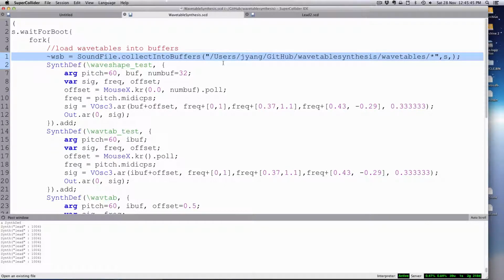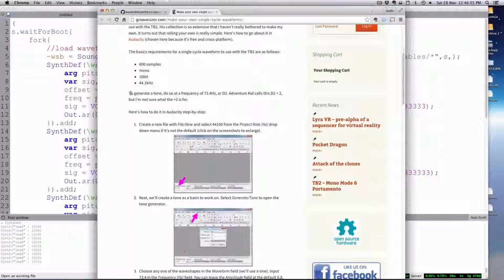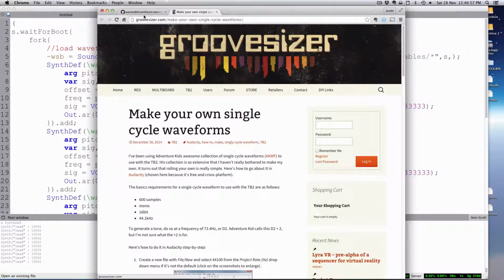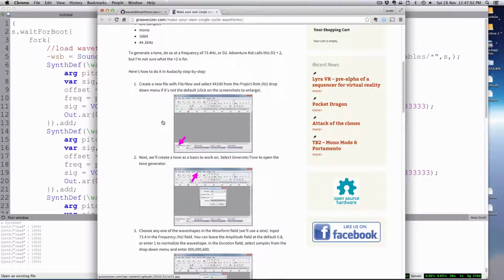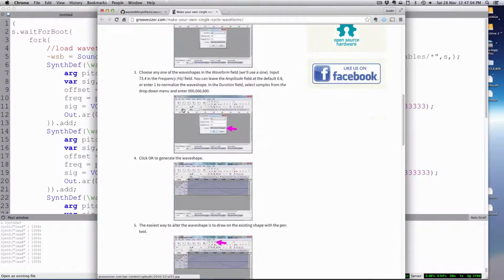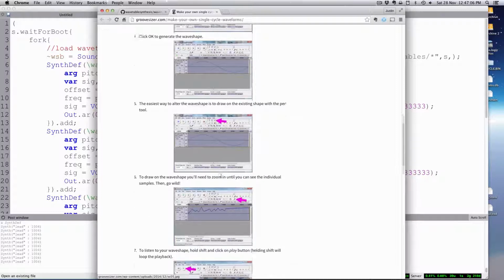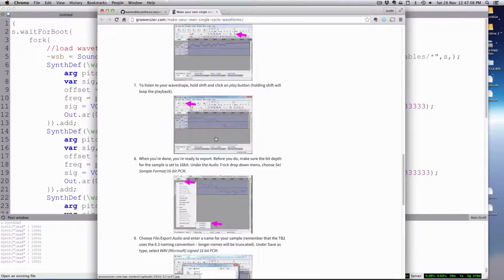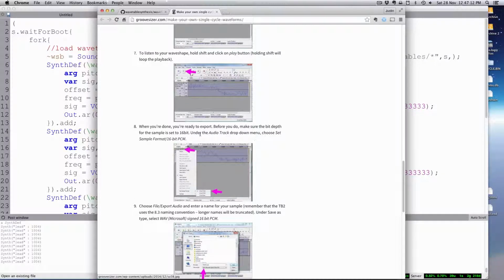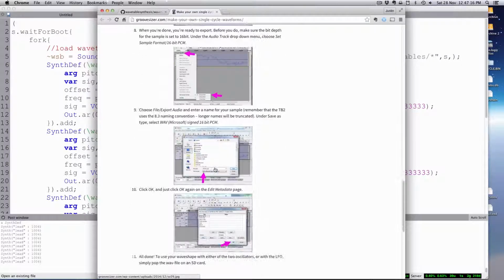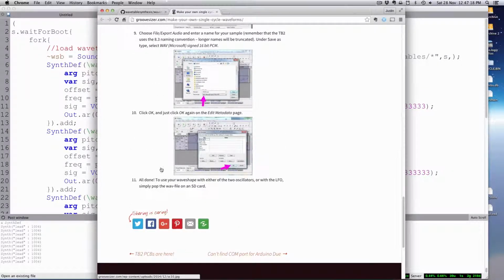There's a neat little tutorial to use Audacity to create these wavetables yourself. Here it is. Here is Groove Sizer. You can go to that link, and you can use Audacity, which is free, open source, and create wave shapes and then draw in the thing. And it's worth exploring. I did a few of these, and they kind of ended up sounding a bit the same, but I'm sure if I was to spend some time with it, you can create some really interesting wavetable shapes.